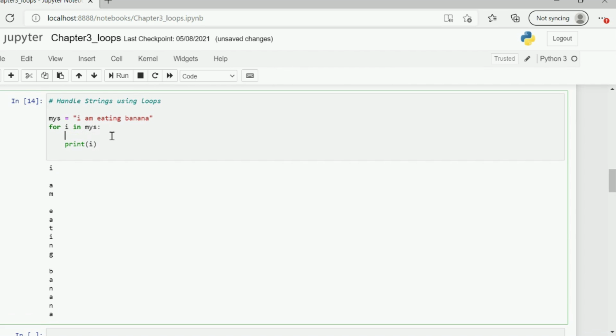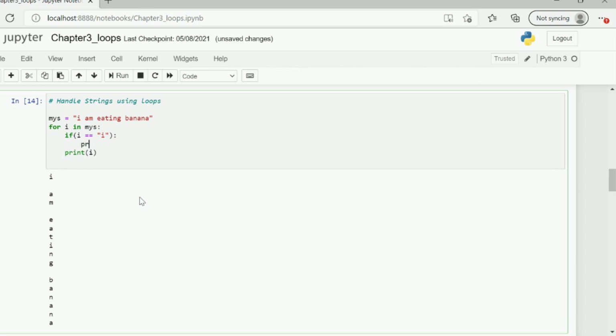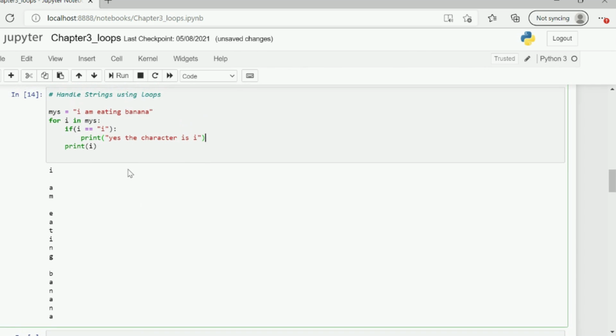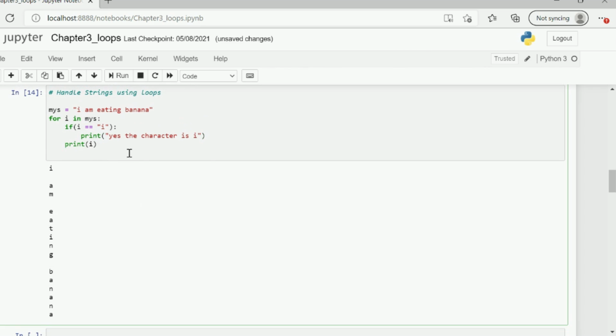So now you're open to do anything with these elements one by one as per your choice. You can check whether that is a vowel or not, if that is a space or not, or something like that. For example, if i double equals to, let's say, the character I, then I want to print "yes, the character is I", or something. Let's say I'm searching for some character in the string and I want to validate that inside this. And then I'm also printing all the characters as well.